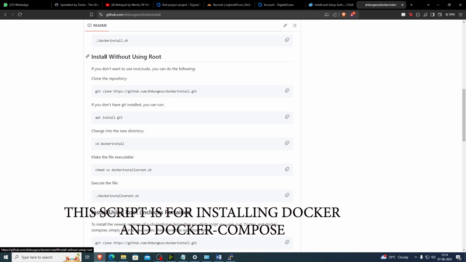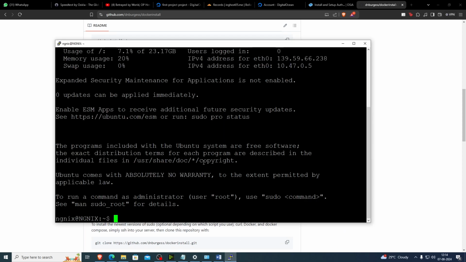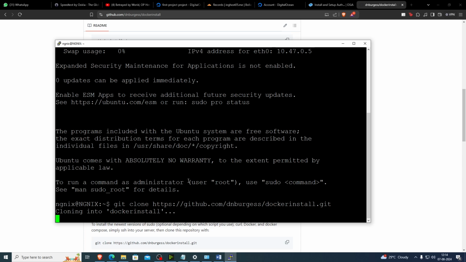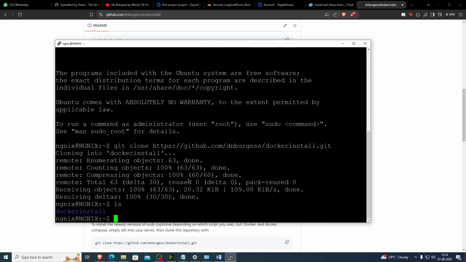So we are installing without using the root user. Copy this command, git clone, then paste it in our terminal. Let's check if it's there. Okay, there is the Docker install directory. So cd into it.